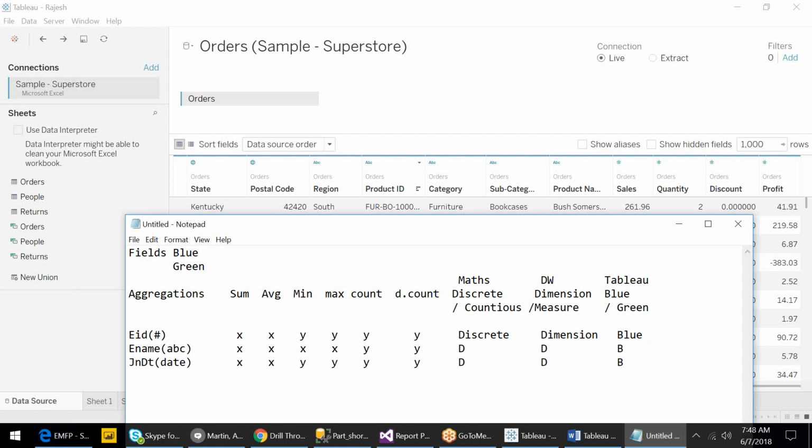Next is salary. This is also a pound symbol. Every aggregation is yes. Continuous, measure, green. So it is a continuous variable and it is measurable at any aggregation style, right? Any aggregation, and it is green.